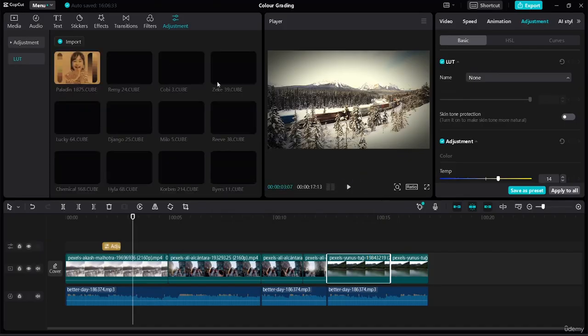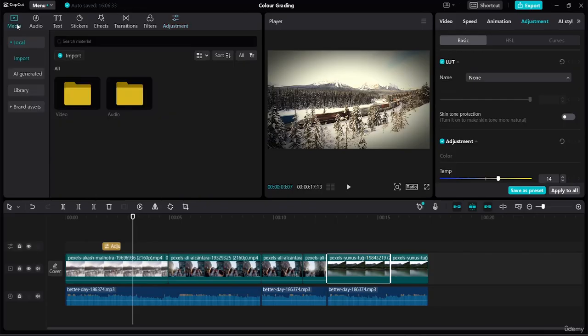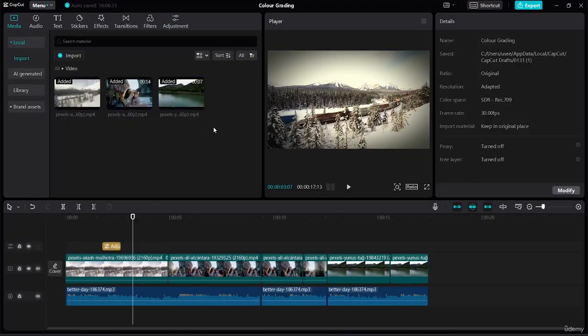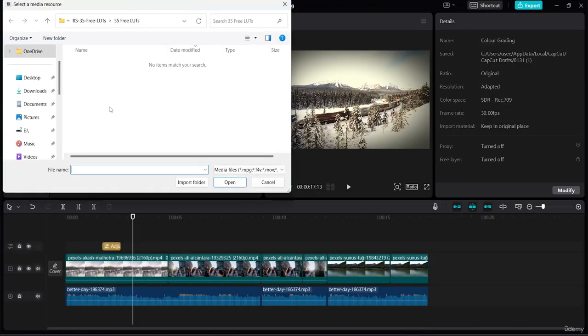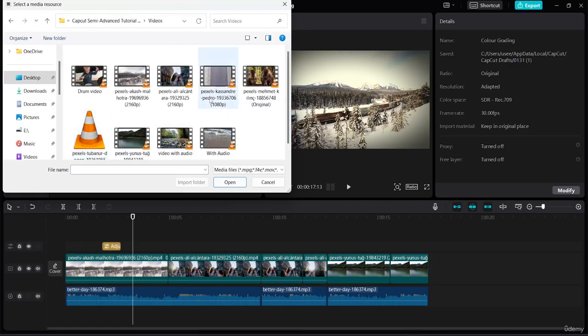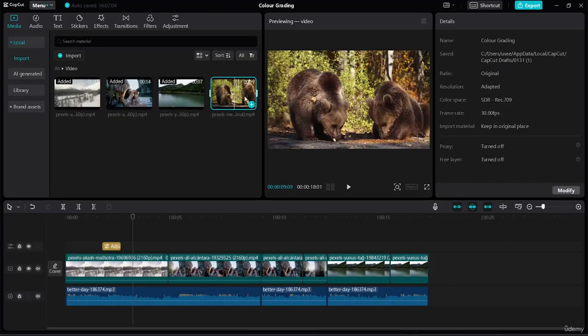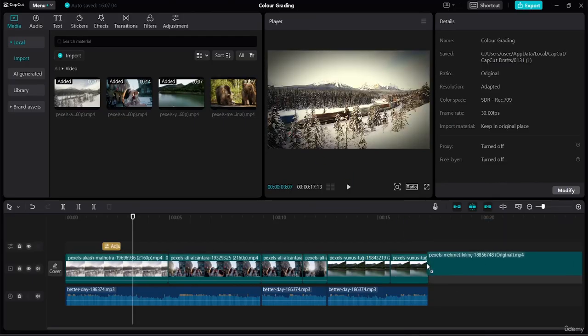Once this is imported, you can see I have a lot of LUTs which I can use. Let's go to the media option, then to video, and now I am going to import another video. Let's go to desktop, to my resource file, then to the video options, check out this particular video and open it up. Now I am going to place this video right over here as well.